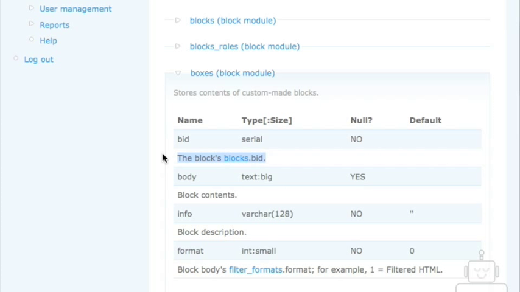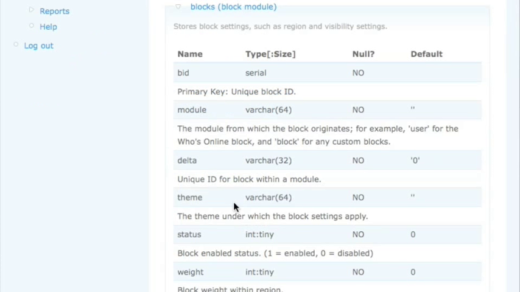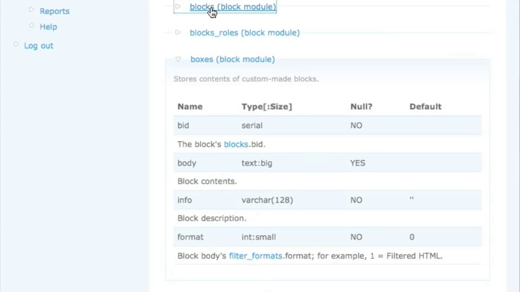It's for the blocks, blocks.bid. Now, that looks like a typo, but the blocks here is referring to another table. It's referring to the blocks table, and the bid is the field within that table. So if I click on that blocks link, it takes me to the blocks table, and I can see that it has a bid. So those two are related to each other, and we have the other fields and information. Same thing down here with format: again, filter_formats.format.